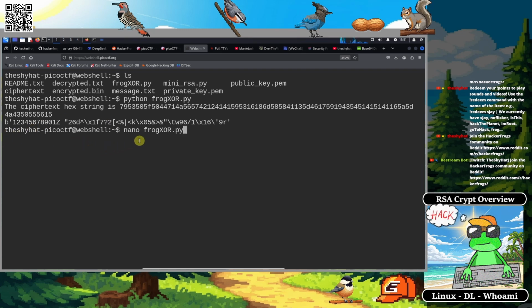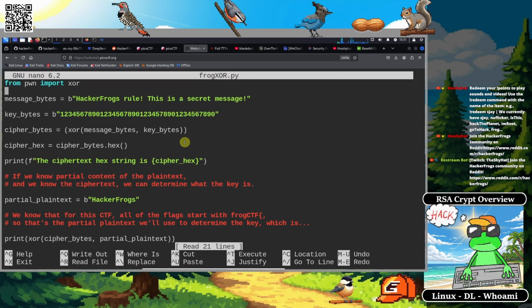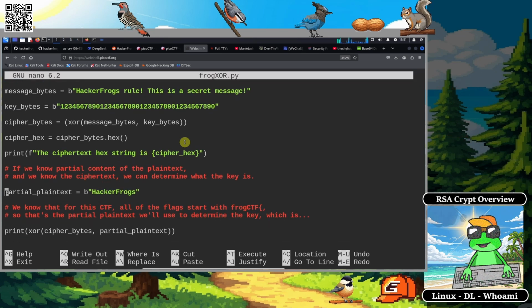We can go back into frogzor.py, where we know the partial plaintext. Instead of the partial plaintext, we're just going to put in the key that we know. The key that we know was 1, 2, 3, 4, 5, 6, 7, 8, 9, 0, so this is actually a repeating key. This isn't going to be plaintext, this is going to be the key. We're just going to guess that it's this because we did the XOR operation between this and this.